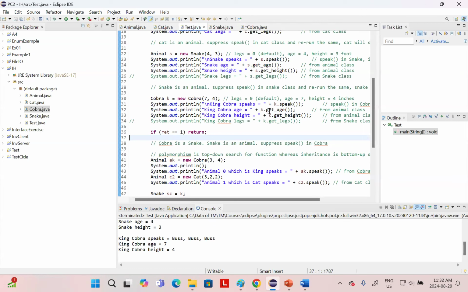Where is my speak here? See here. Did it give an error here? No, this method has no error. But what will it print? Can you tell me?